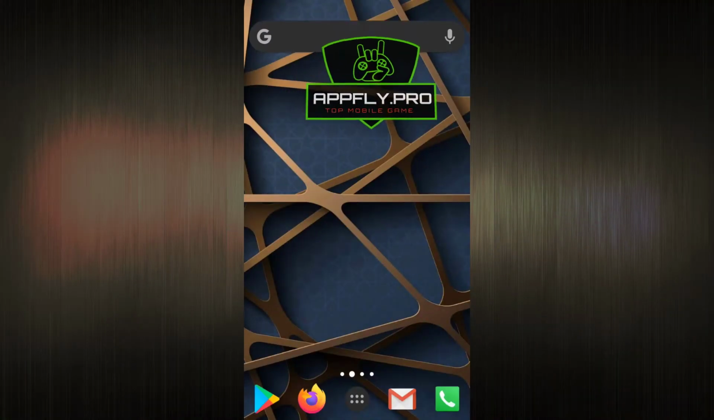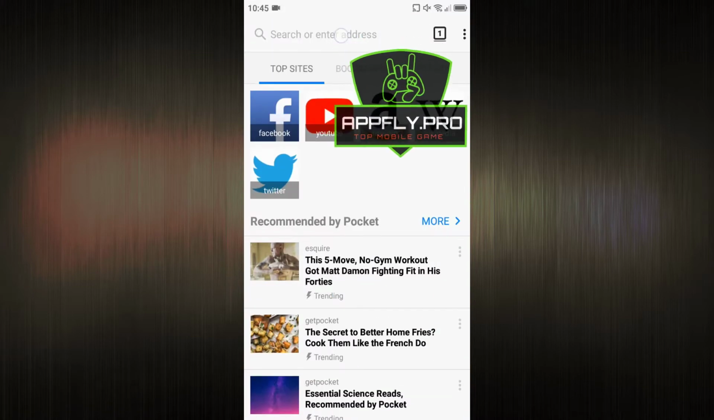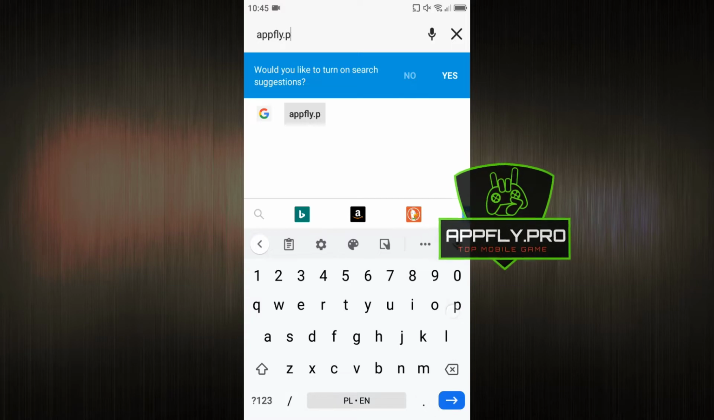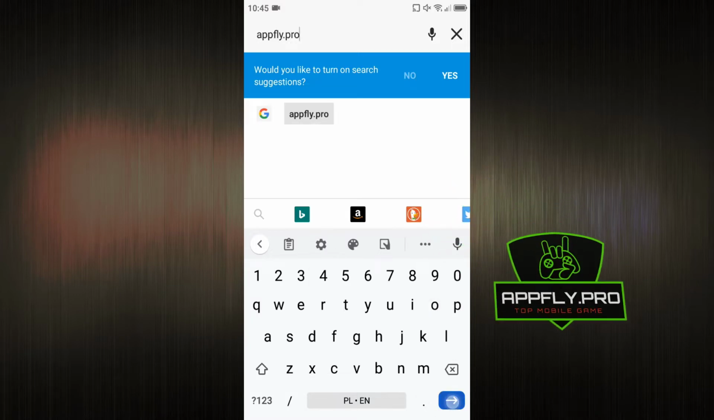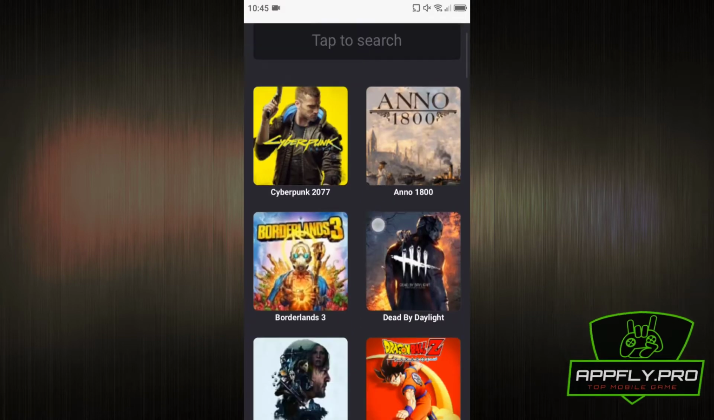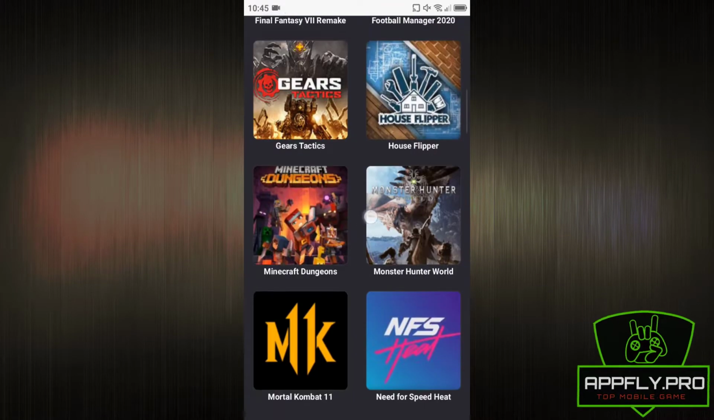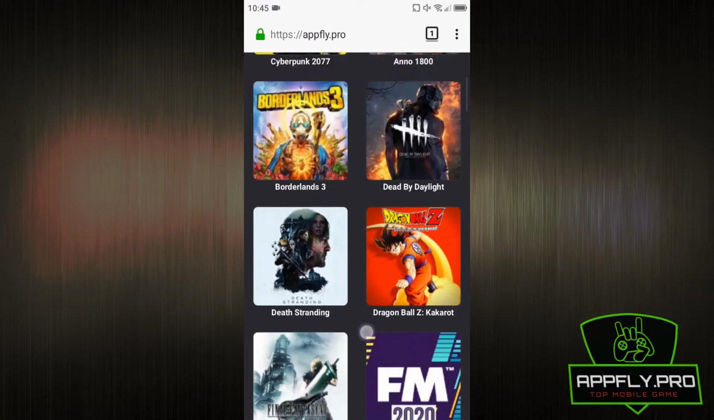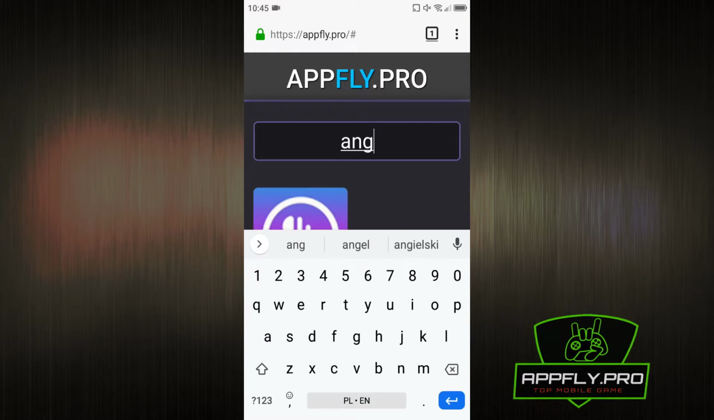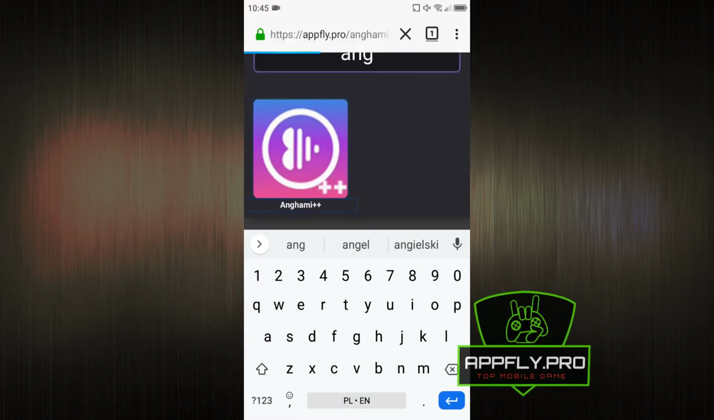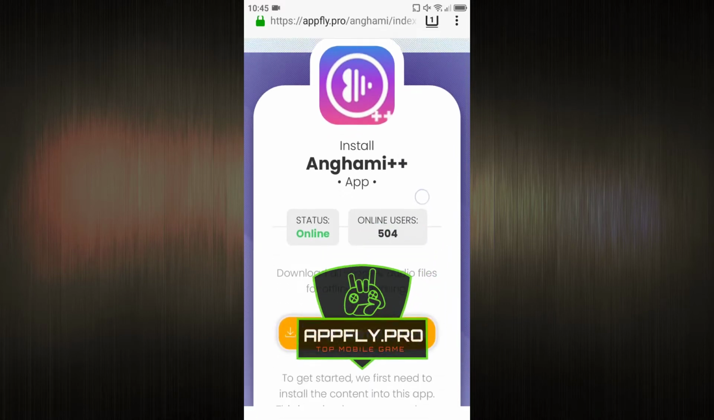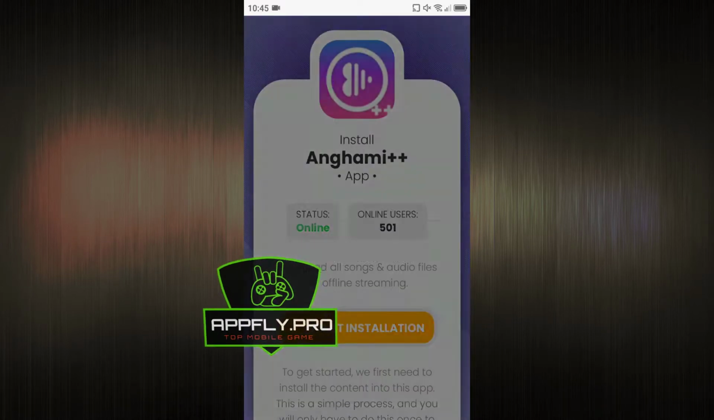First, open your favorite browser and go to appflight.pro. As you can see, in this page you can find a lot of mobile games and apps. All you have to do here is search the application you need. You can use search bar. Then tap this apps to go to a page like this. All you have to do here is tap Install Now button. After that, installation process will start.